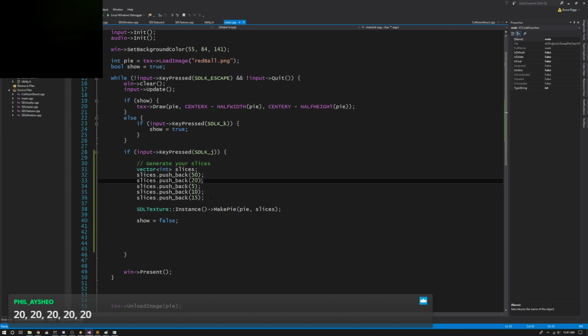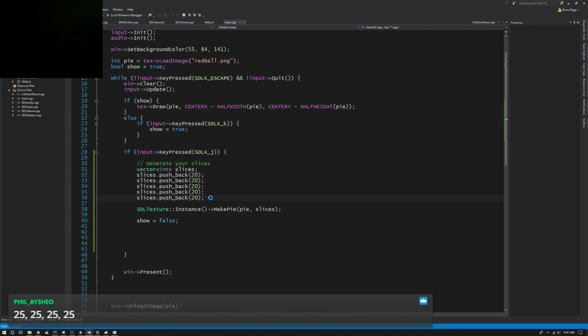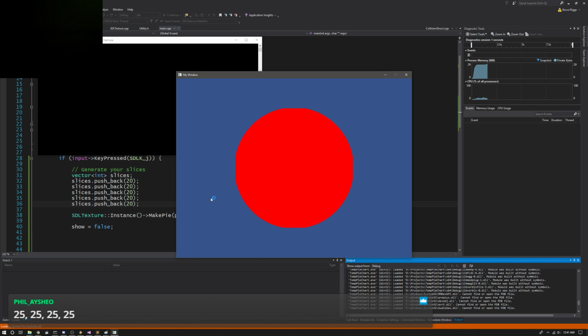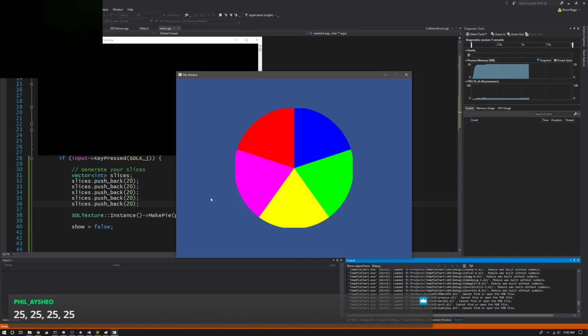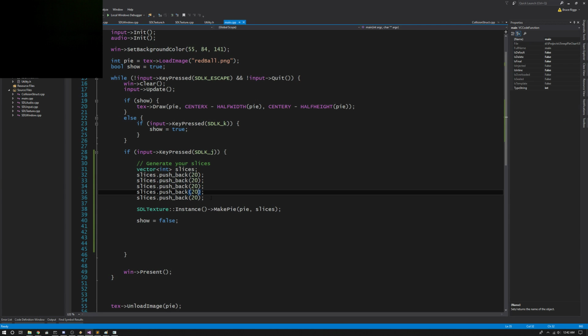20, 20. Alright, a bunch of 20s. I can do that. 20, 20, 20, 20 and 20. Should be a perfectly evenly sliced pizza. One, 2, 3, 4, 5. Looks evenish to me. Alright. 25, 25, 25, 25. We'll comment you out.